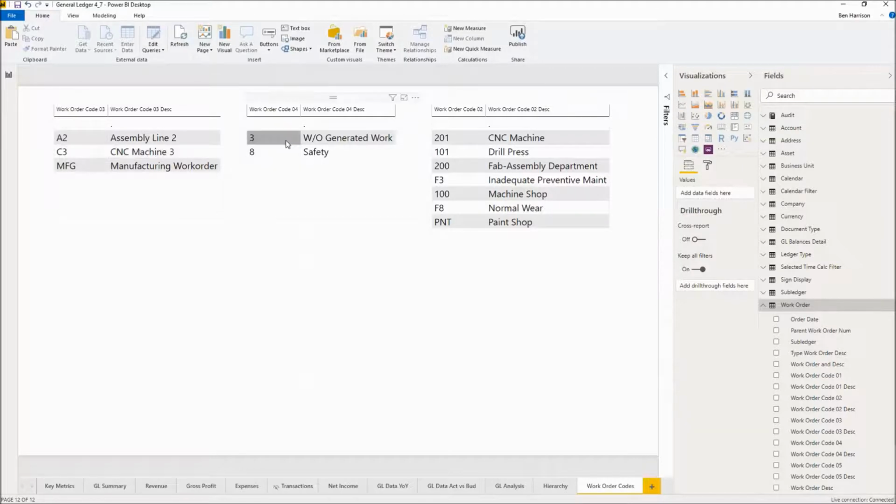The idea here, there is no meaning. 3 is work order, 8 is nothing. Notice here there's a blank. I don't like blanks. This again, sample data, we just are living with it.